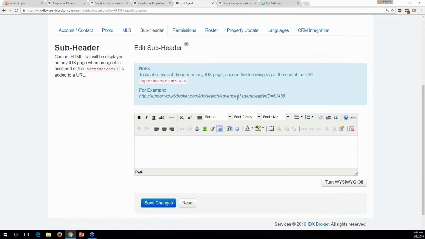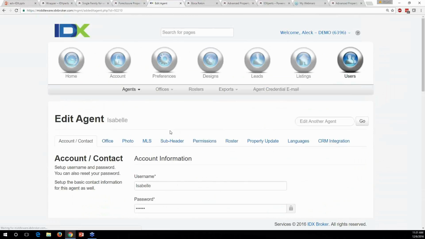So you can just tag an advanced search page with that. You can tag details pages. You can tag results pages. You can even make saved links that go to specific agents. Add in one for Isabel.